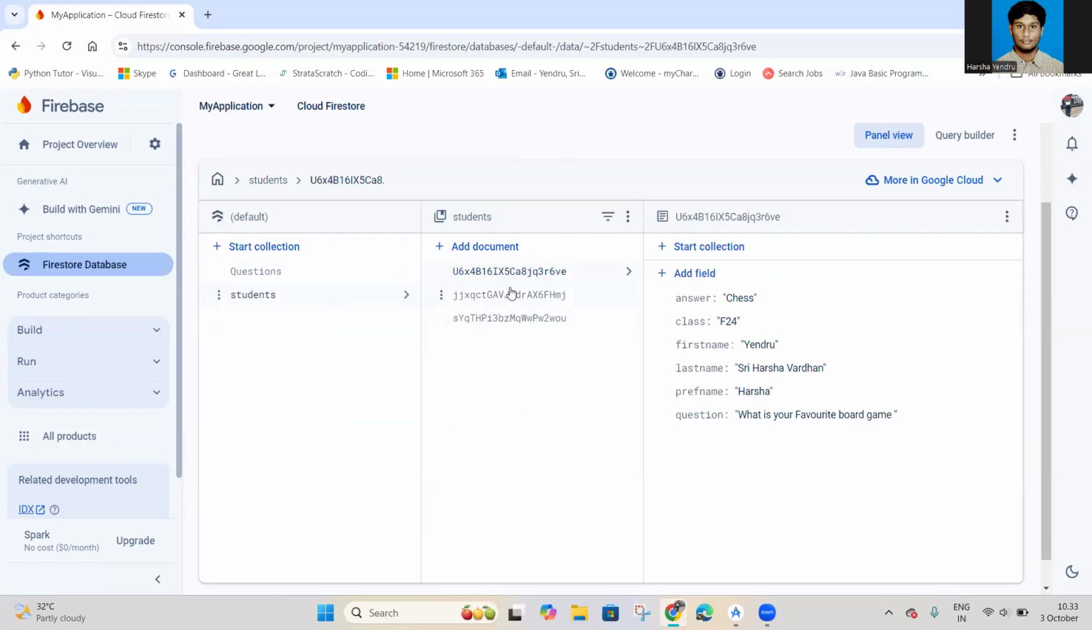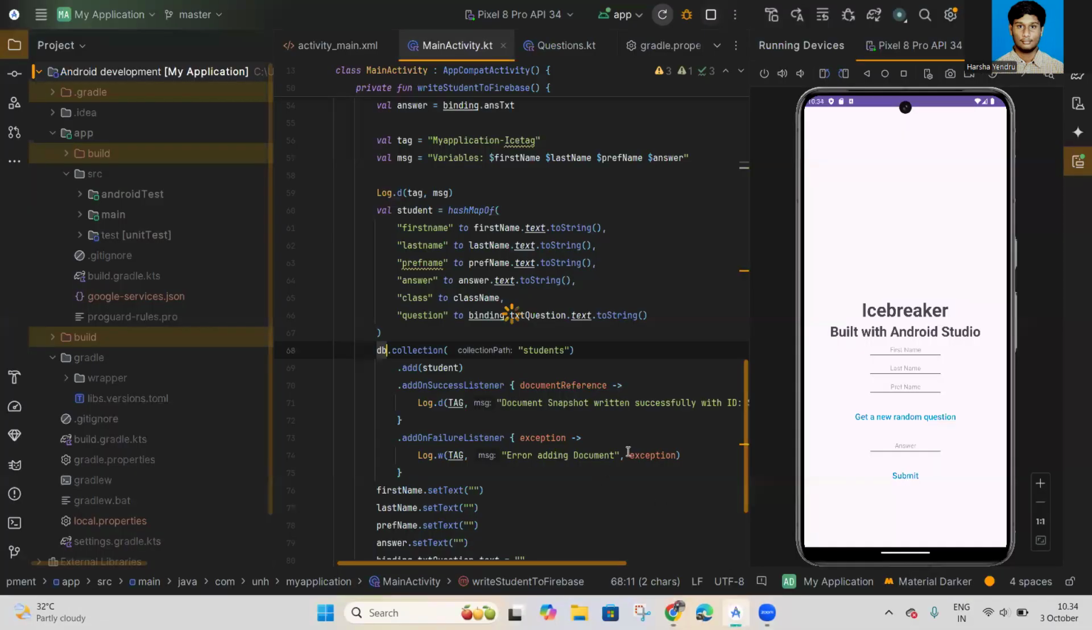And this is the students collection. In this collection, it stores all the details which are entered by us here. Now coming to the running of the application, how it works.